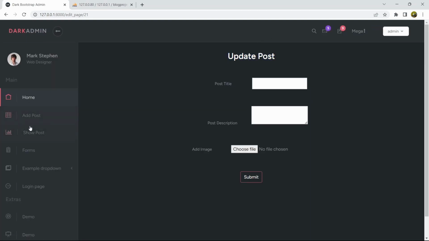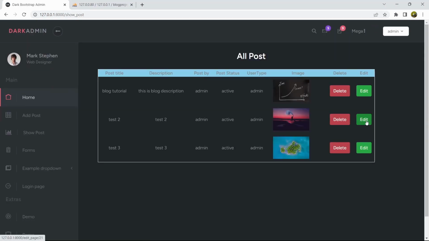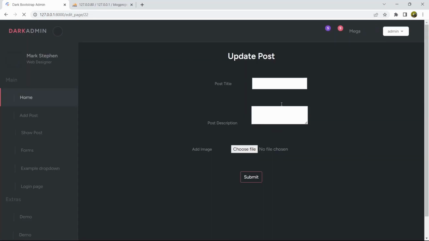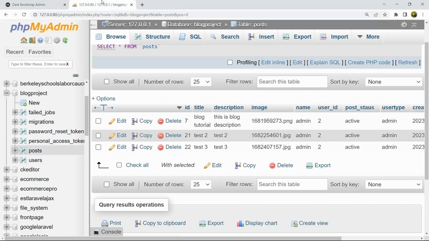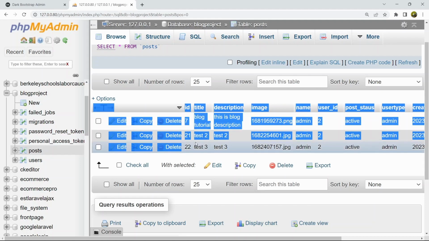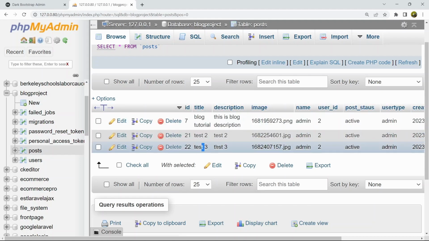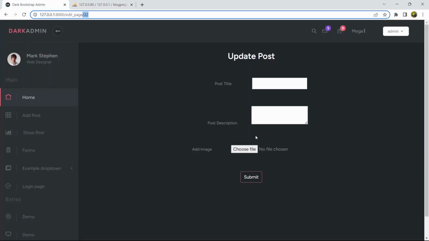So right now what we want is that whenever we click on this, let's say edit option, we want to see the data for this specific ID. Like for the ID 22 we have the title, which is test3, description is test3, and we also have the image over here. So we want to see those data.